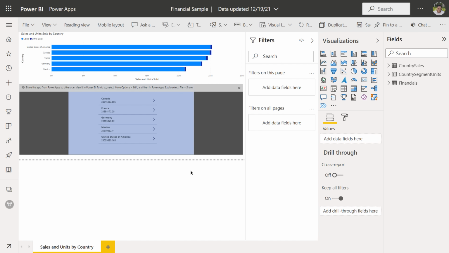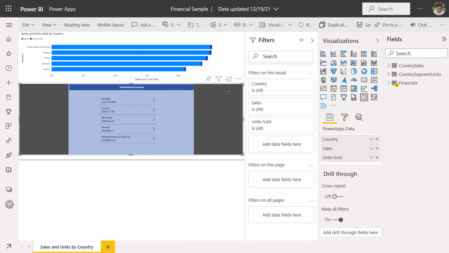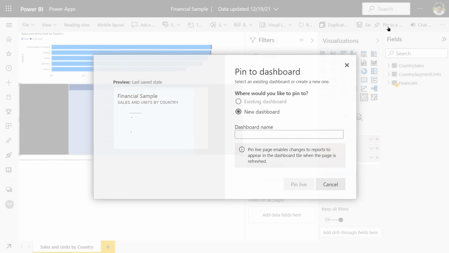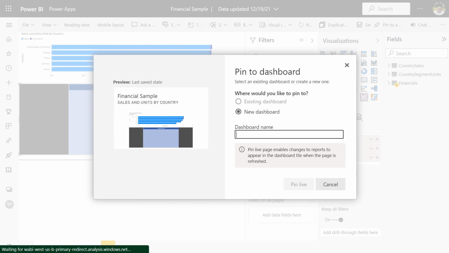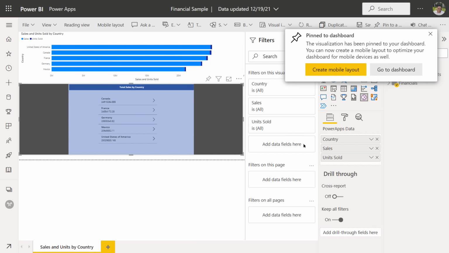So we're going to go ahead and add this report to a dashboard. I can just click the X button to get rid of that little message there. Right up here, almost all the way to the right, underneath the search box, you're going to click Pin to a Dashboard. In Power BI, you take your report pages and pin them to dashboards. We're going to create a new dashboard and call it Financial Sample, and click the yellow Pin Live button.